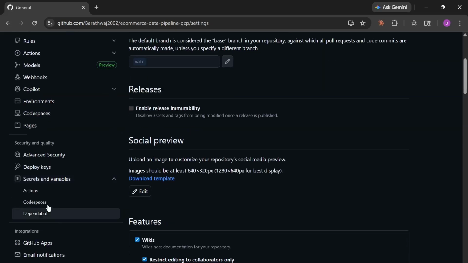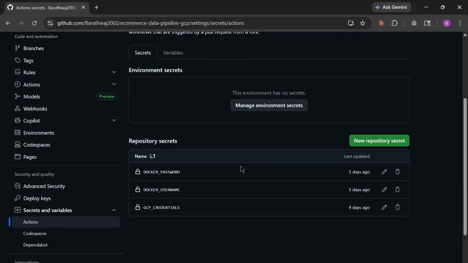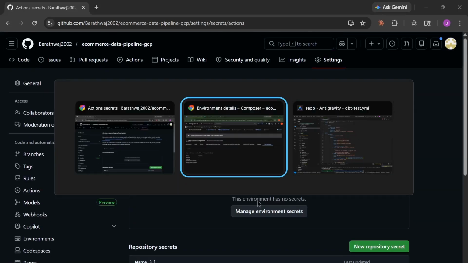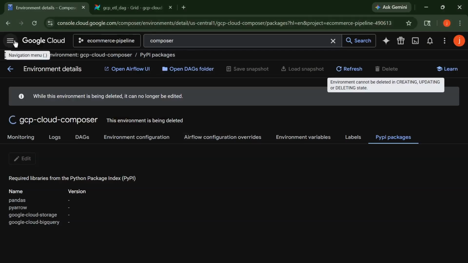Here we have secrets and variables, actions. We have three things here: Docker password, Docker username, and GCP credentials. The Docker username and password are for pushing the image to Docker. The GCP credentials we can store here, and they will be useful while doing the DBT test. So we'll go to BigQuery next.